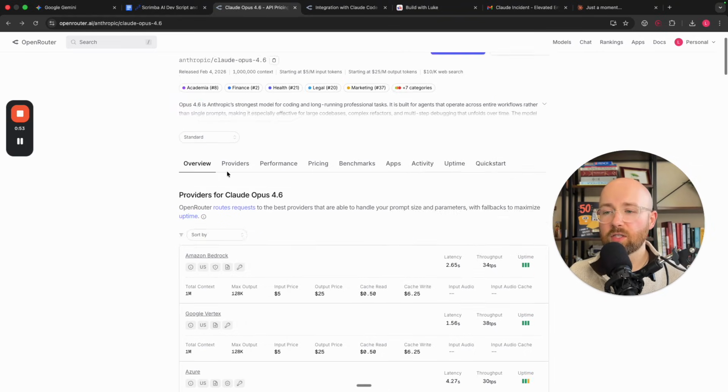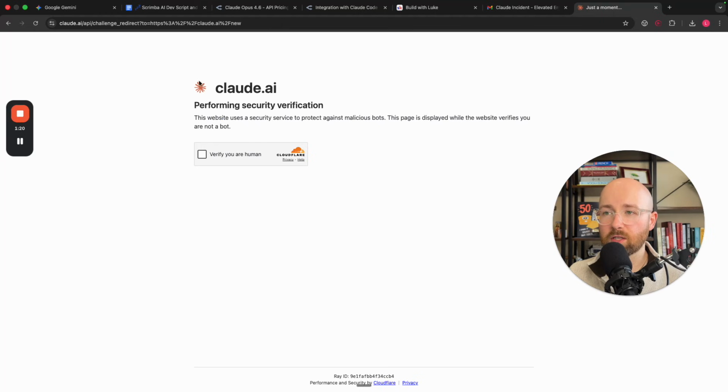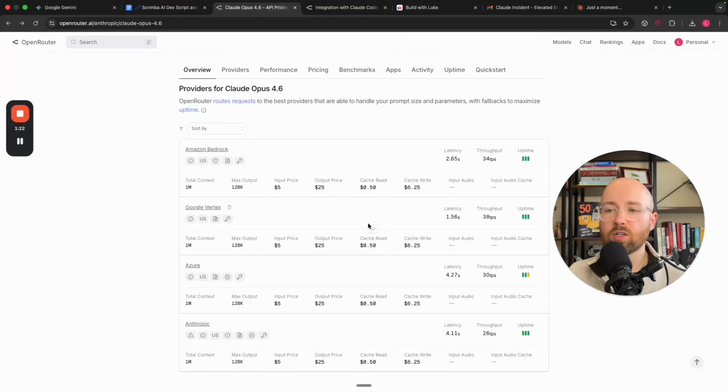Now here, you can see the providers of these models are Amazon Bedrock, so that's in AWS, Amazon's cloud, Google Vertex, Google's cloud, Azure, Microsoft's cloud, and Anthropic, the official provider. All of these providers are the ones you can use, and it will just route to whichever one is available. Even though Anthropic's down right now, and it's down in Claude Code, I've still been able to use it using one of these providers. Now I'll show you how you can do it super simply in a moment.